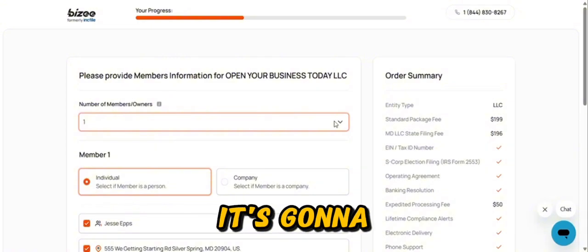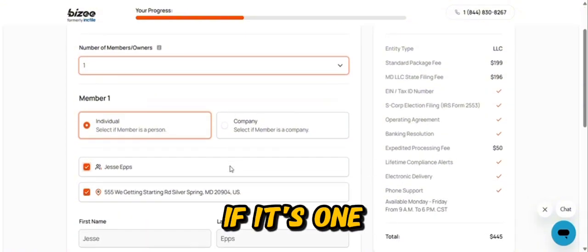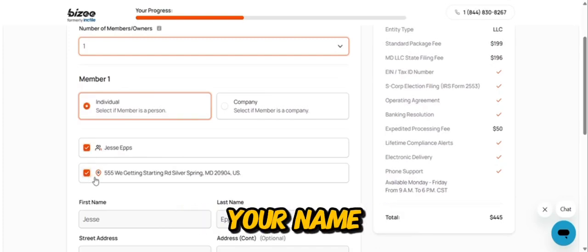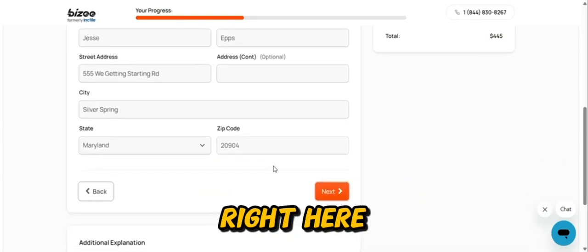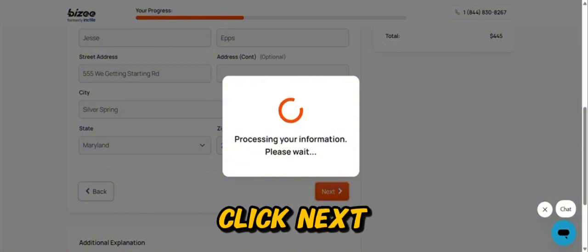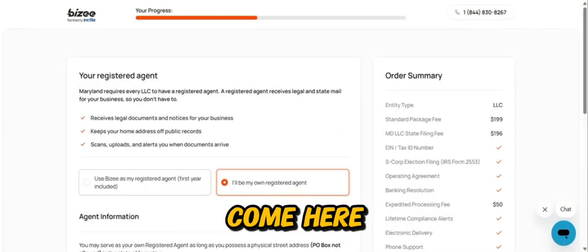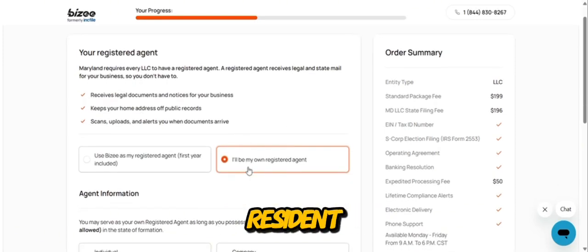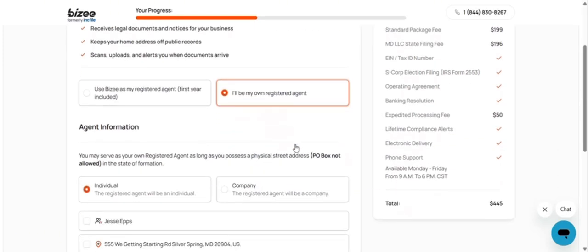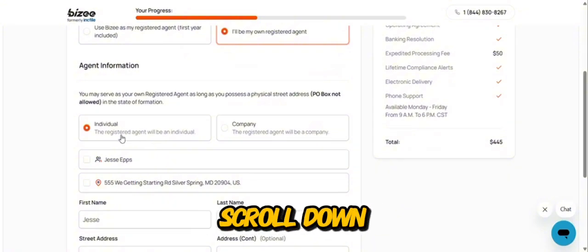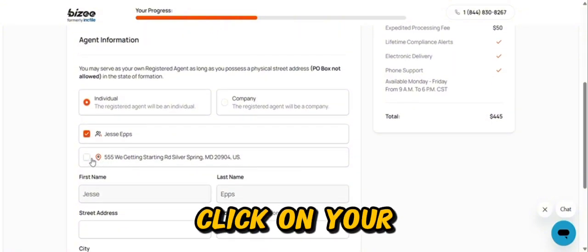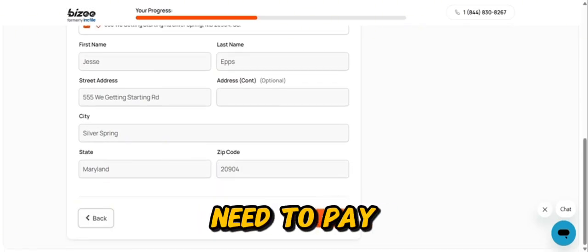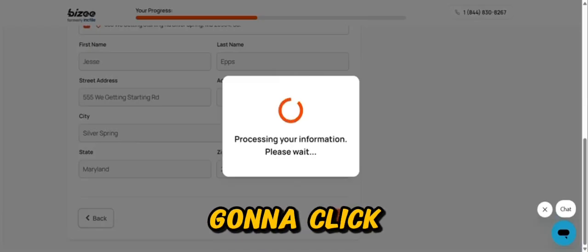So now you're going to come here. It's going to ask you how many members in your LLC. If there's one, click one. You're going to click here for the individual. Then you're going to highlight your name and the address right here. Scroll down, click next. Now you're going to come here. They're going to ask you about your resident agent. So what a lot of people don't know is you could be your own resident agent. So guess what we're going to select? I'll be my own resident agent. You're going to scroll down, individual. You're going to click on your name. You're going to click the address because you're going to be your own resident agent. You don't need to pay anybody for that. And then we're going to click next.